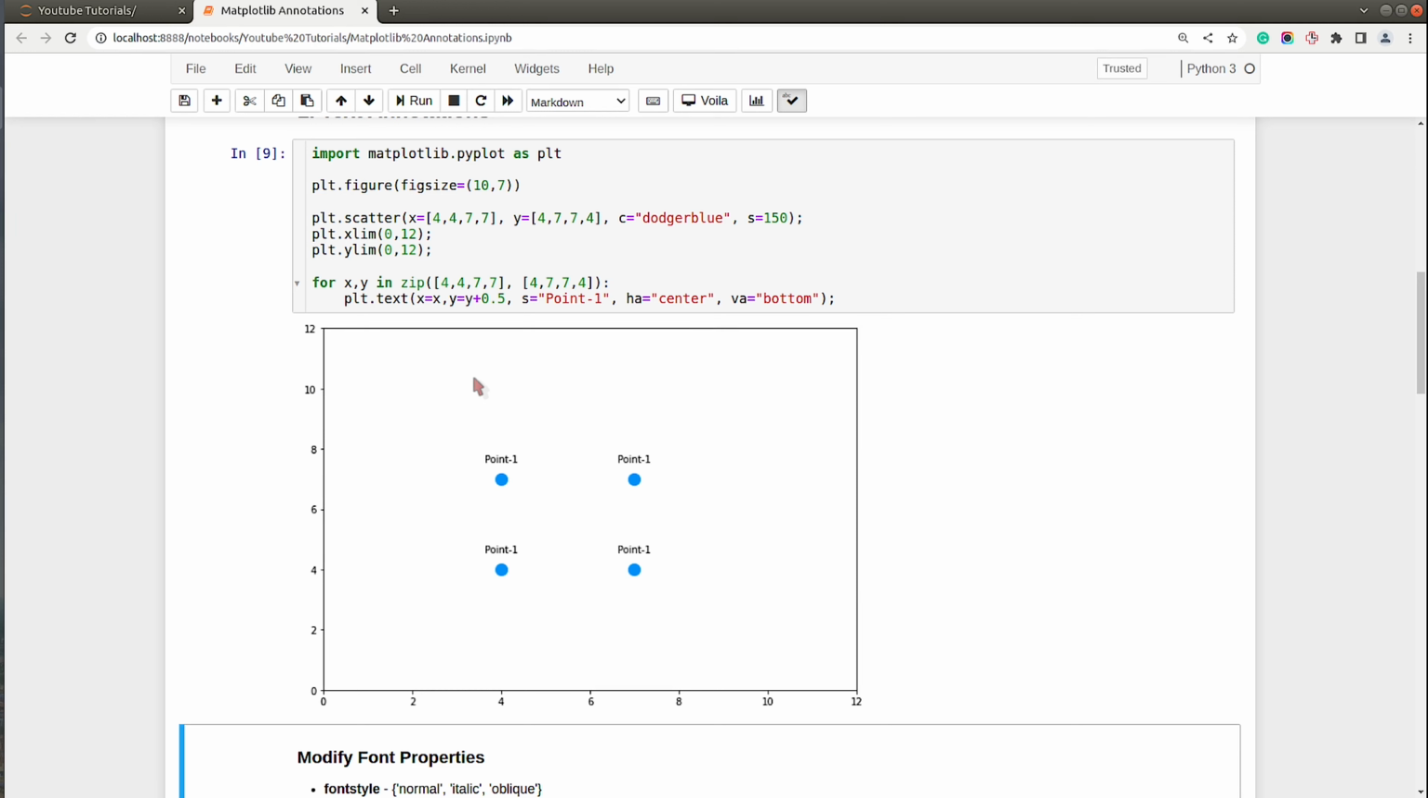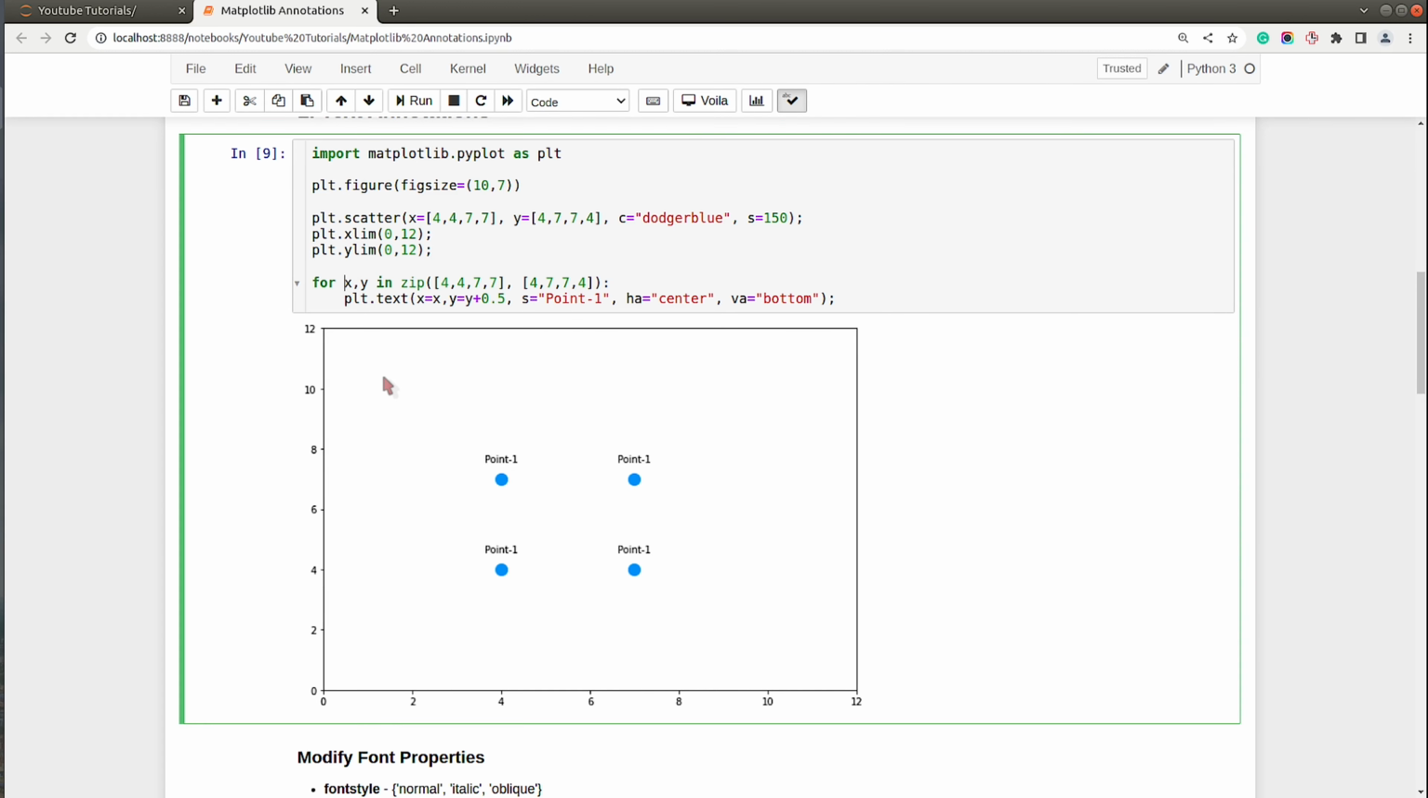So now we have labels on all the 4 points, but all of them are named point 1. I want to name the point 1, 2, 3, 4. So what I can do is that I can introduce enumerate function call over here. And over here, so let's say format I plus 1. So let me execute this now and show you the result.